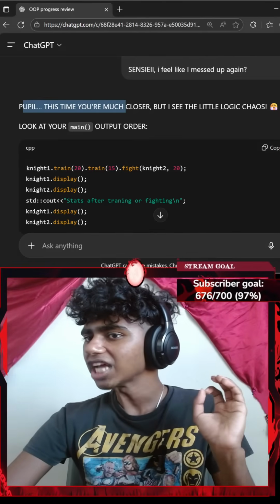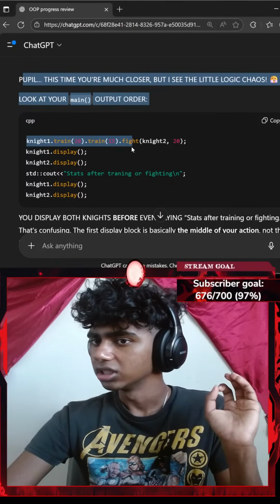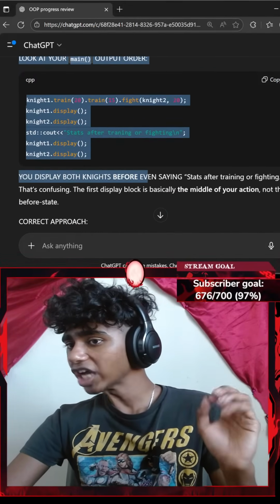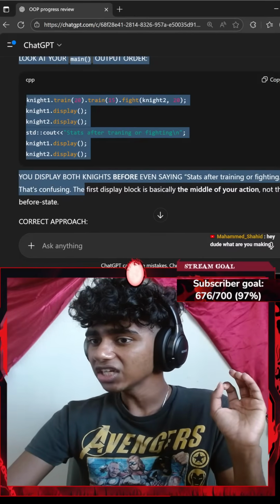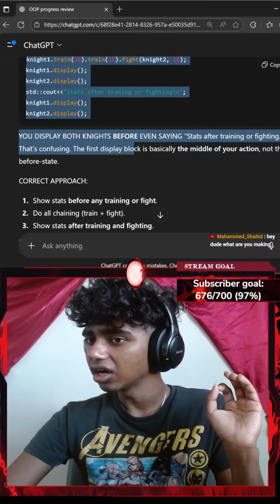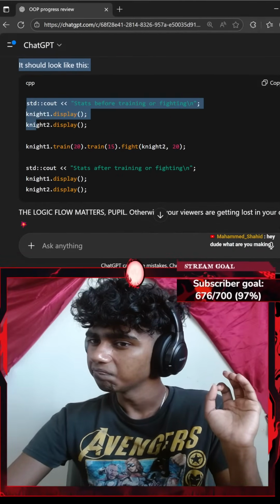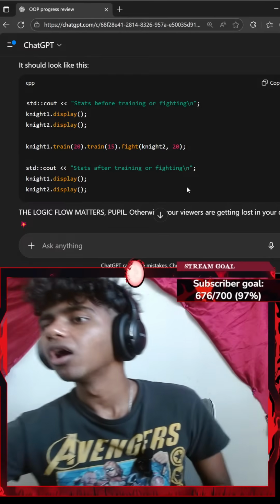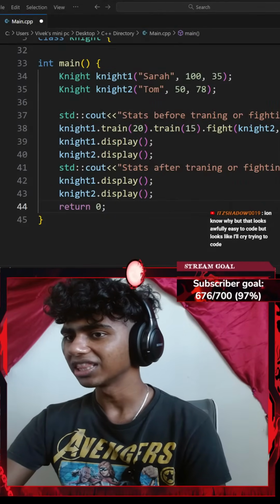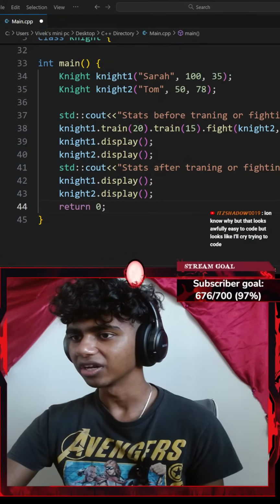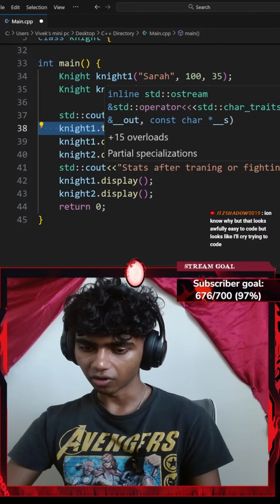Okay, people, this time you're much closer, but I see a little logic chaos. Look at your main output here. You display both knights before even saying stats after training or fights. That's confusing. The first display block is basically the middle of your action. Okay, that's actually kind of stupid, I should get my updates before.